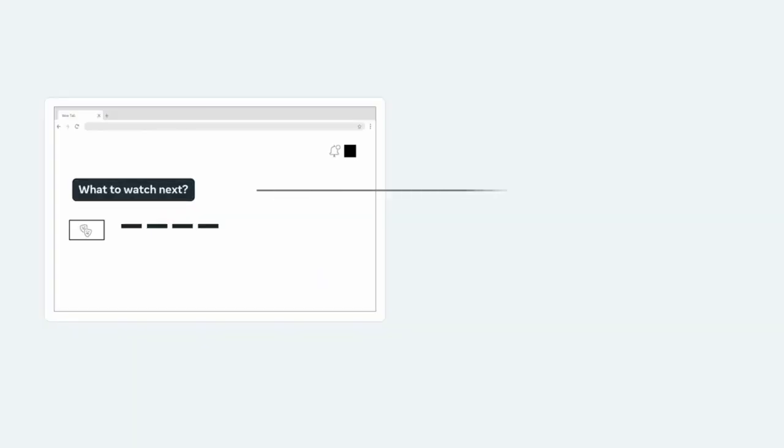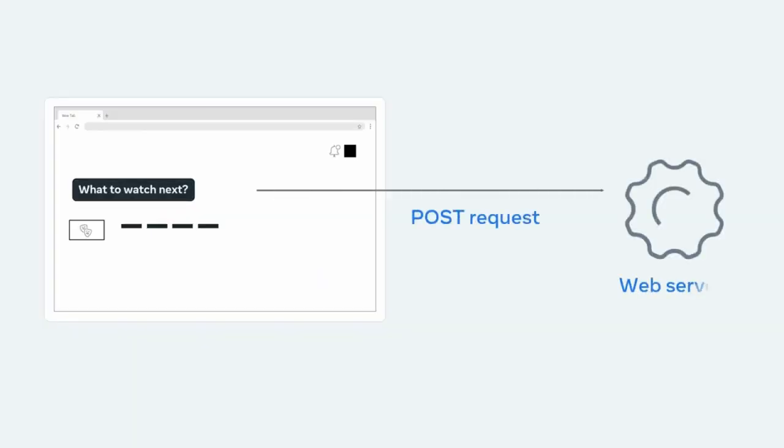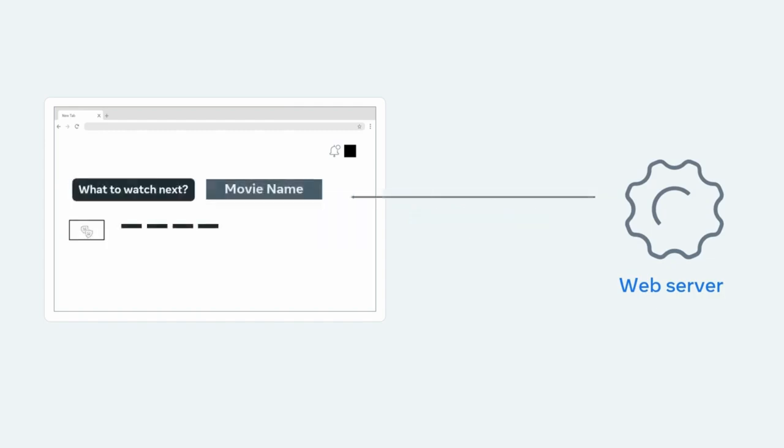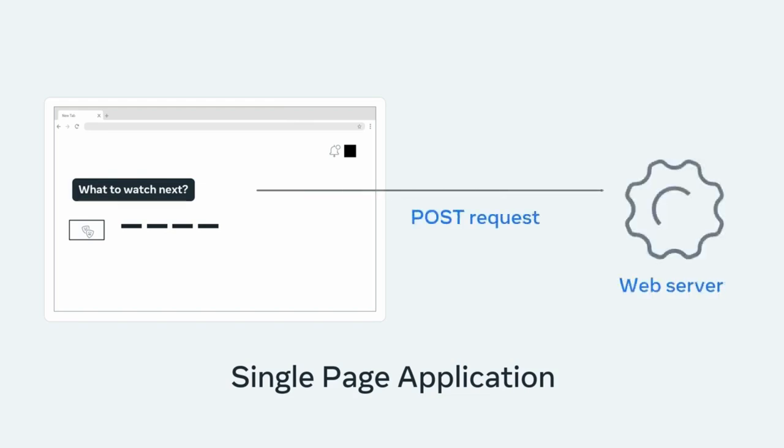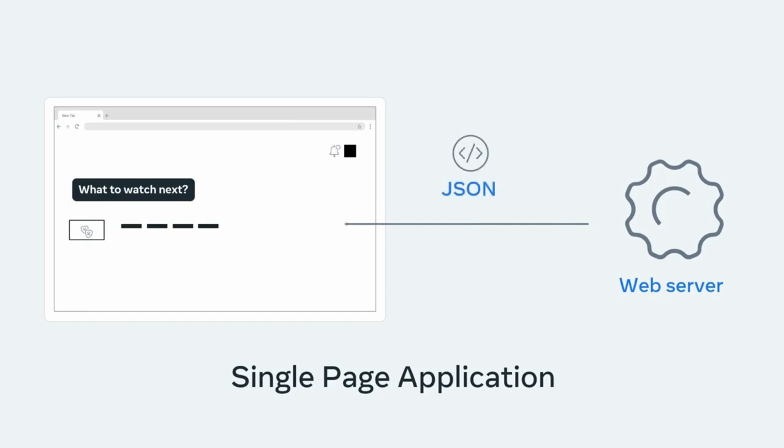In a traditional website, when the button is clicked, the browser will send a post request to the web server. The web server returns a new web page containing the button and movie name. The web browser then renders the new page. In an SPA, when the button is clicked, the browser will send a post request to the web server. The web server will return a JSON object. The application reads the object and updates the page by displaying the text of the movie name. That's more efficient because the rest of the page remains as it was, and its content does not need to be sent by the server and rendered by the browser.